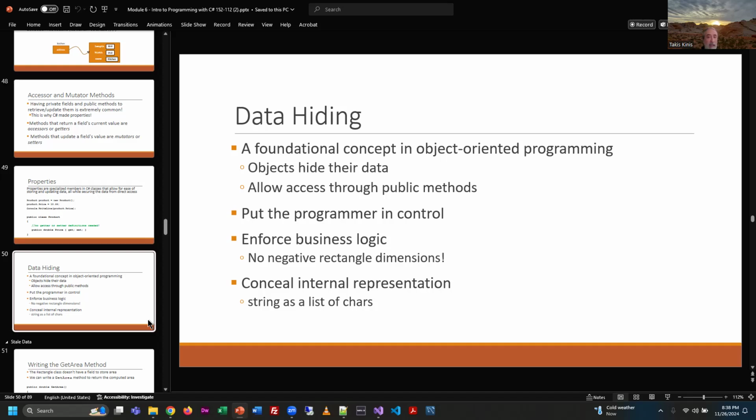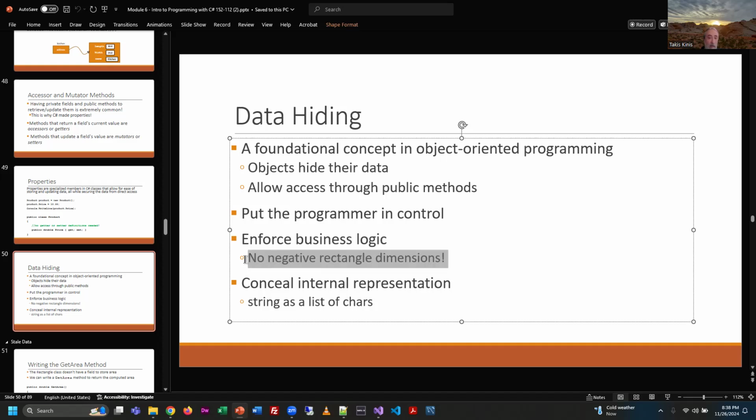And, for example, you can also use this to enforce logical conventions or reasons for your program. Like, for example, no negative rectangle dimensions. In fact, everything's got to be greater than 0. Otherwise, it's not even really a room or a rectangle, right? A rectangle cannot have a dimension that's 0, because then it's not a rectangle, it's a line, right? It also helps to conceal what's going on inside.